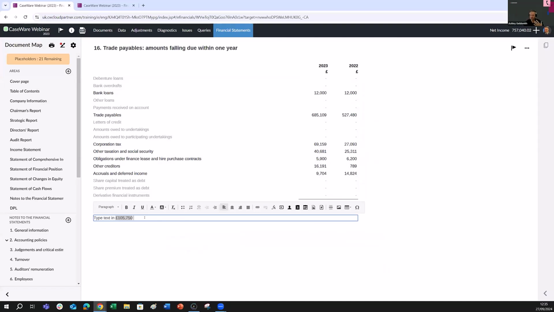Now, obviously, that will also update dynamically. So were we to post a journal to fixed assets now, then that figure would automatically change. So therefore, it's obviously a much better way of doing things rather than manually typing in that number and then having to go back and remember to change it should any figures change down the line.